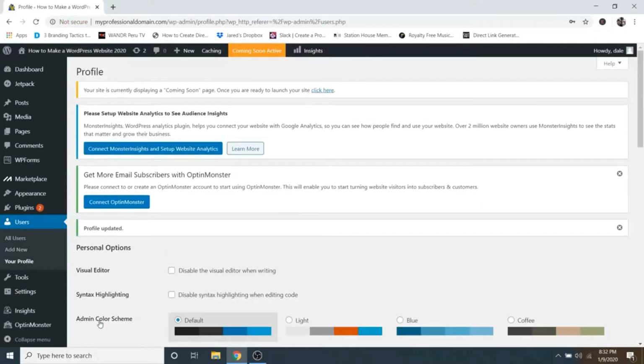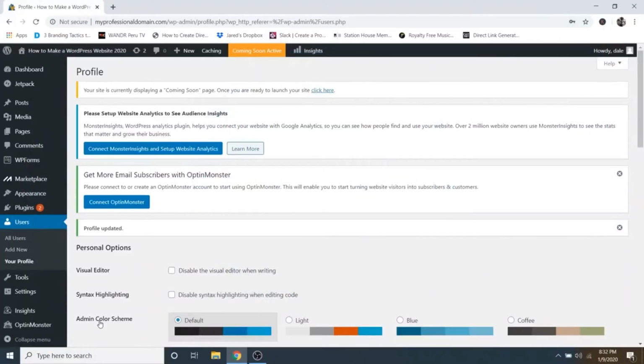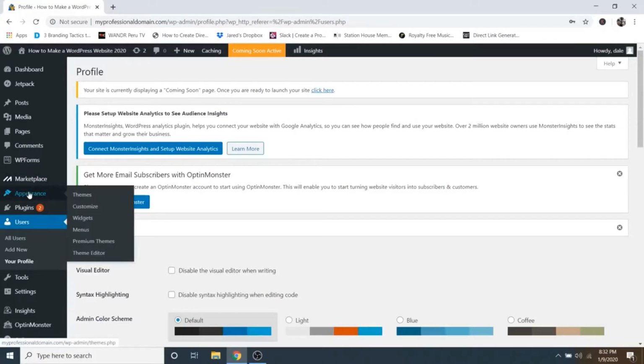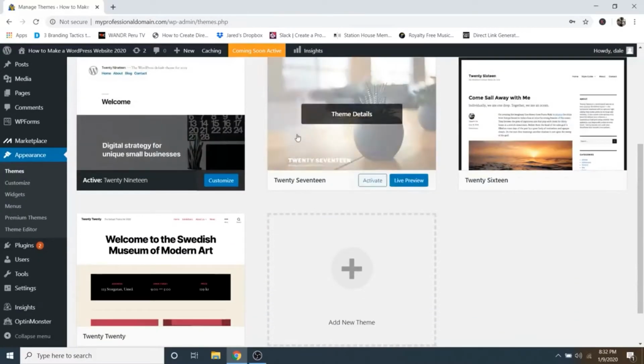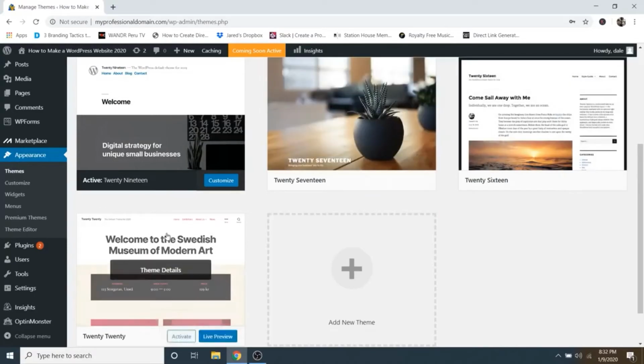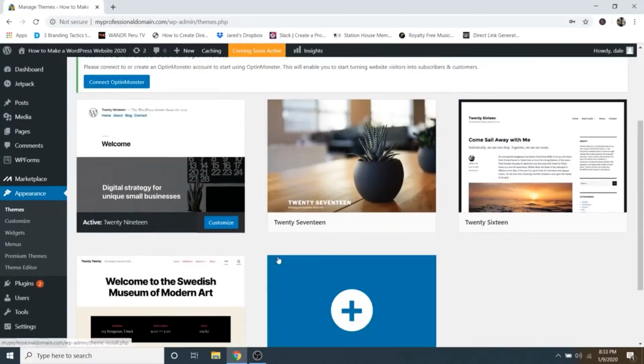Okay, so now we're going to move on to step number 3, which is to activate a new theme. And the theme we're going to be using is called Astra. So in order to get Astra, we're just going to go on over to appearance over here on the left-hand menu, and then just click on themes. Cool, and then if we scroll down, you can see that these are currently installed themes. We've got 2019, 2017, 16, and 2020.